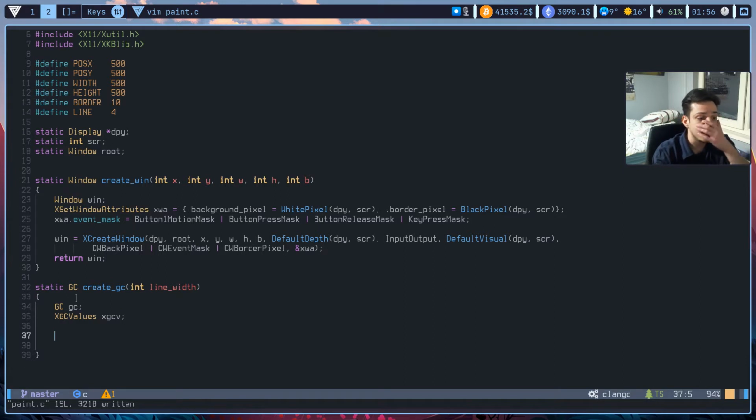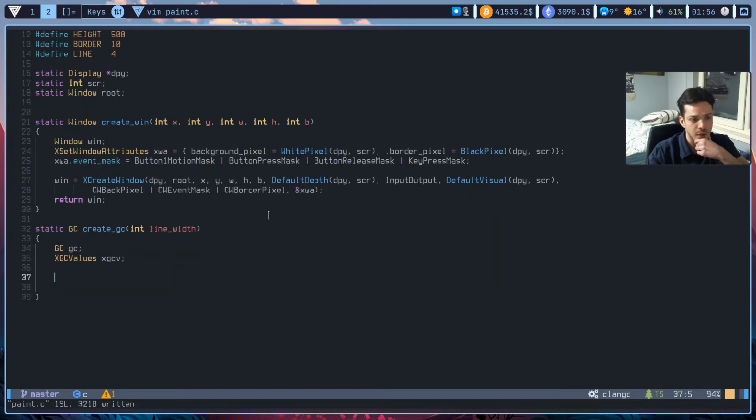And now this xgcv is going to have a lot of parameters. I am not going to explain all of these. If you want, you can just go and check out the documentation, because actually I don't even know the meaning of them, so they can be a little bit confusing. Just use them. Let me just actually show you.